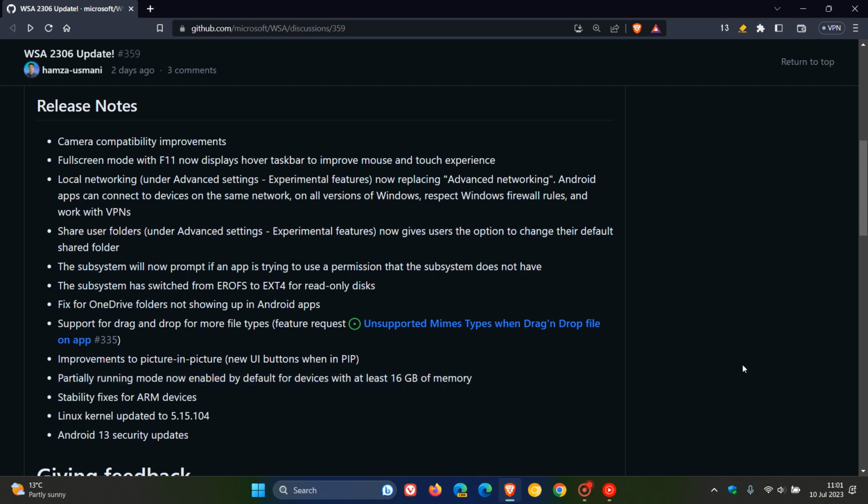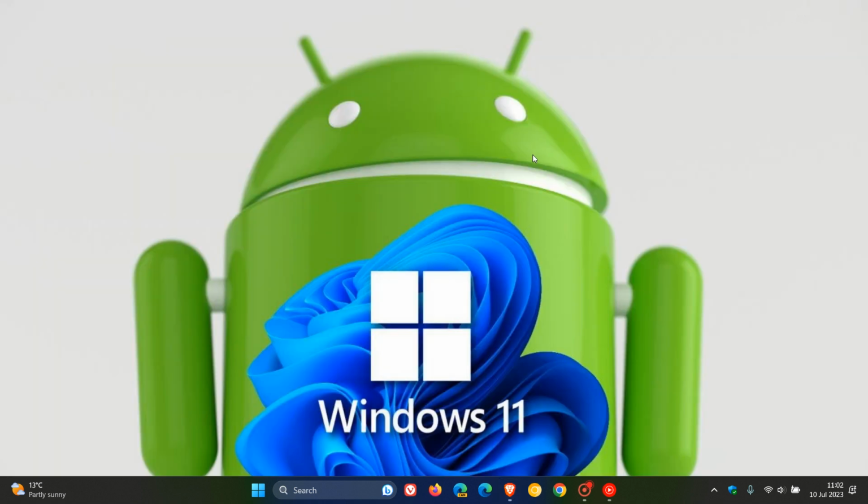And then one or two others just to mention here quickly, improvements to picture-in-picture. There are new user interface buttons when in PIP now. And as mentioned, there's also a fix for OneDrive folders not showing up in Android apps. And then as always here at the bottom, we get a Linux kernel update, which gets updated basically with every update to WSA. And then Android 13, which is the platform that currently runs WSA, gets its security updates, which do roll out from month to month.